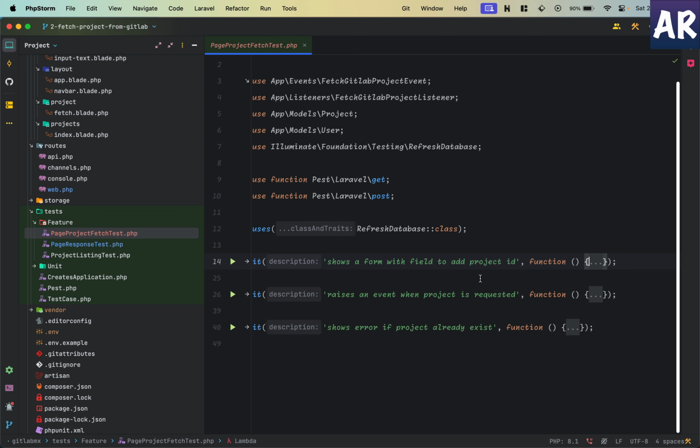The objective of the form is not to actually create the project, actually fetch it, but rather just raise the event. Once the event is raised, we have a handler which will call a service, and that is going to fetch the project from GitLab. So we will handle the test for that particular service as a different test case.